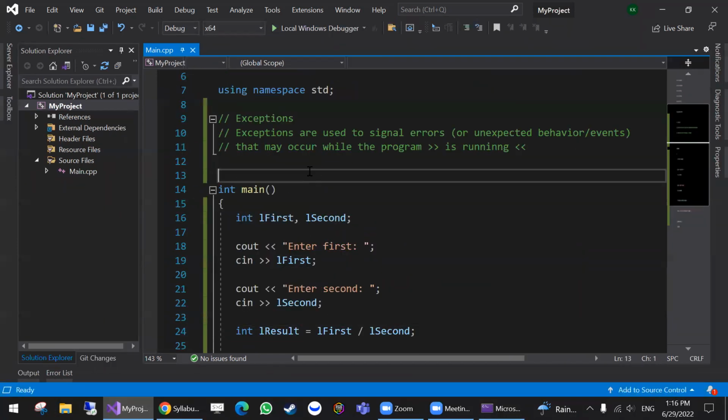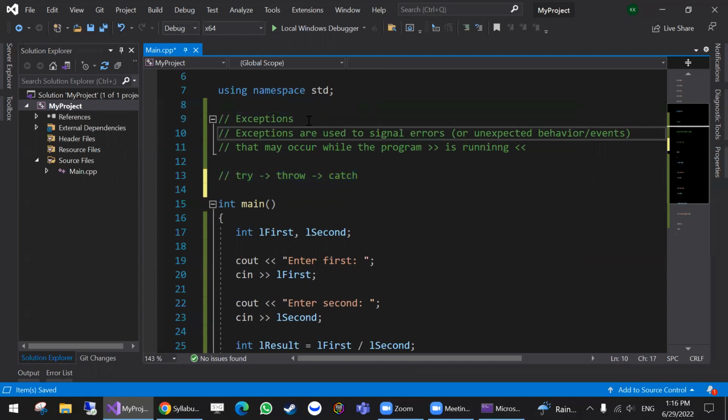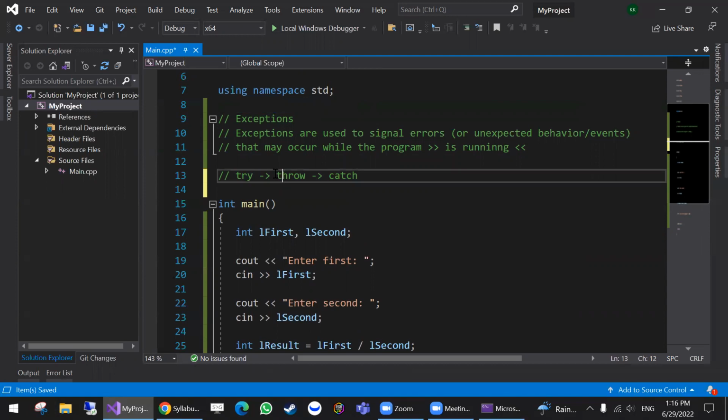So the key words that you need to know about are try, throw, catch. This is like the flow of your code once you use exception handling. You're going to have a code for trying, and if that code fails, you're going to throw an exception, and then you're going to catch that exception and handle it. Finally, continue with the rest of your program. So this is the flow of your logic.